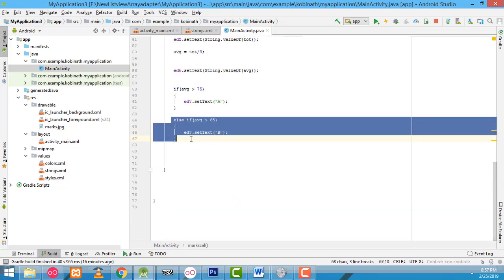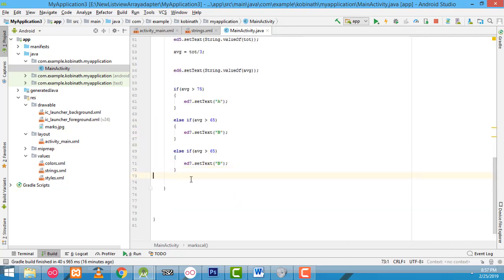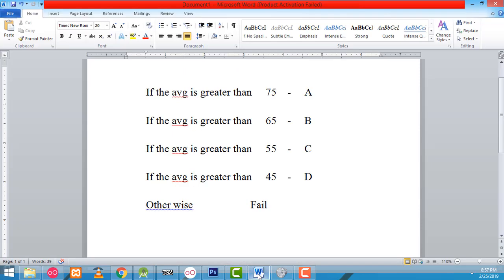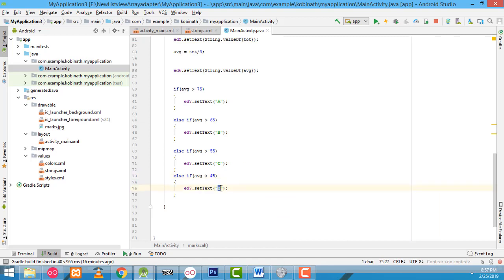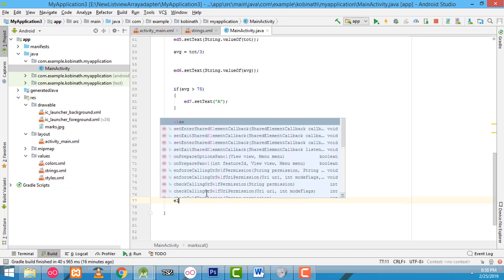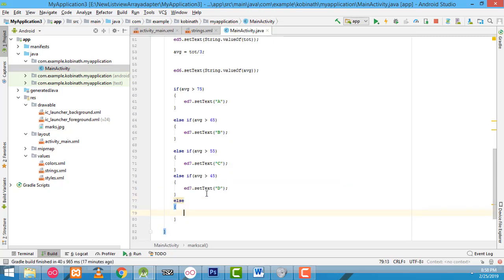Otherwise, Control C to copy these lines, this one 55 means C, 45 means D. Otherwise, below 45, your marks will be fail, you have failed. Okay, the result should be fail, so you have to write it as fail.